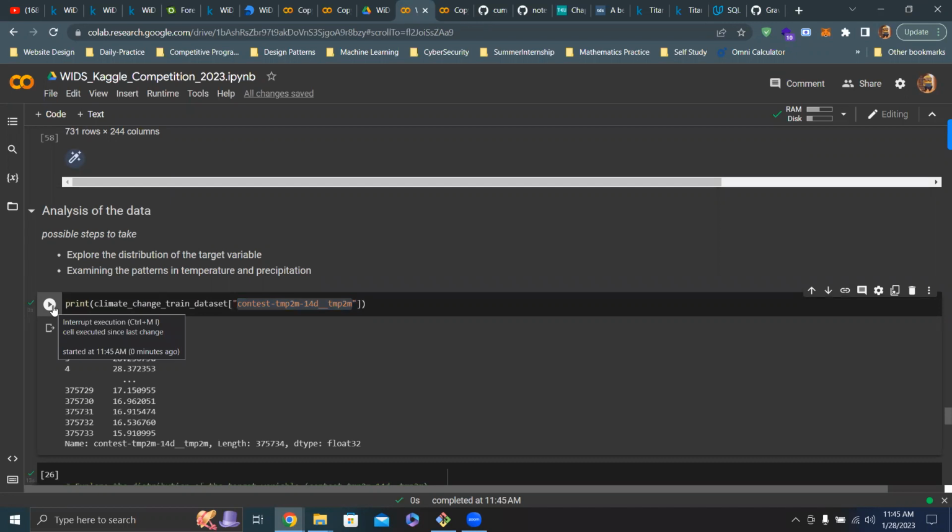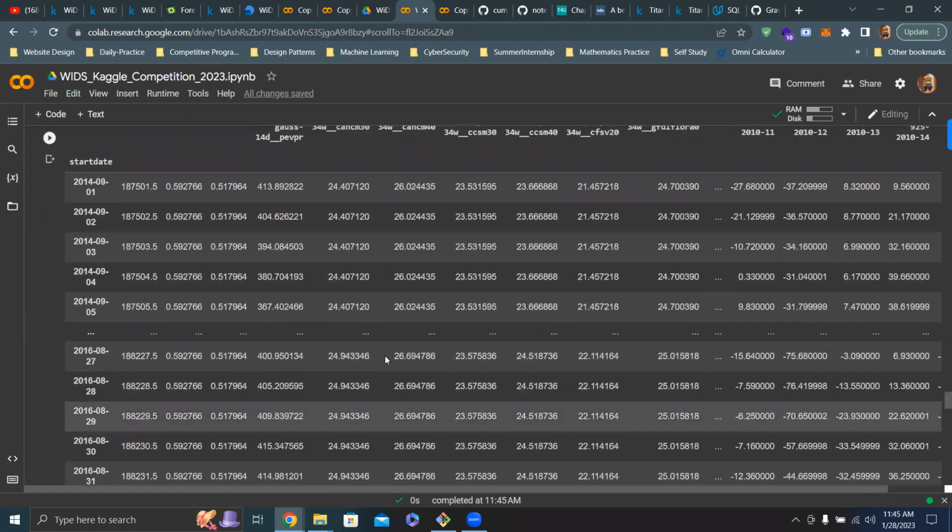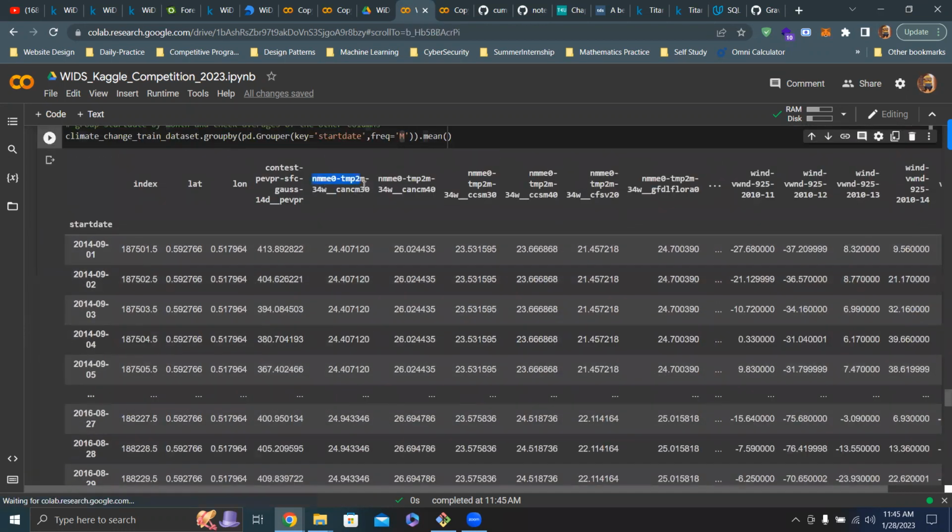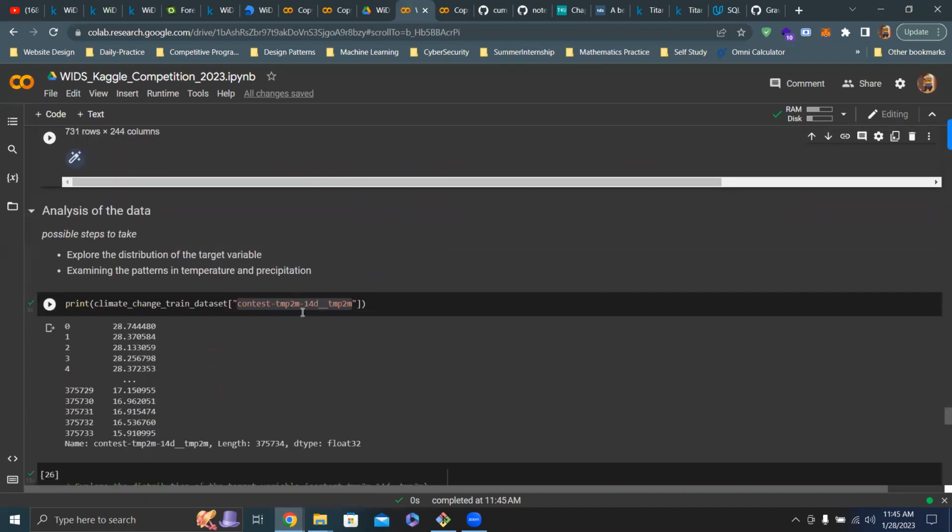If we want to view each column singularly, we can use this code cell and just change this string here. So let's say this one. As an example, we want to use that instead of seeing the contest values. And it prints out the single column first.